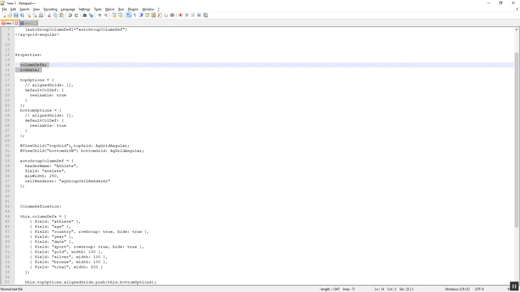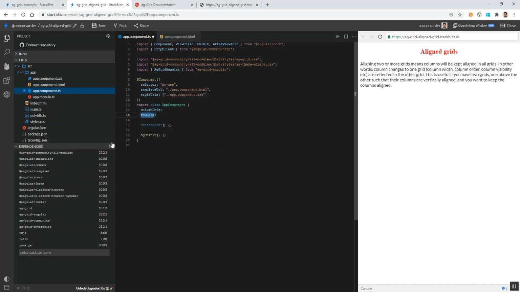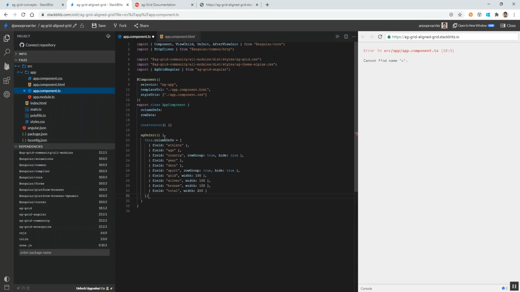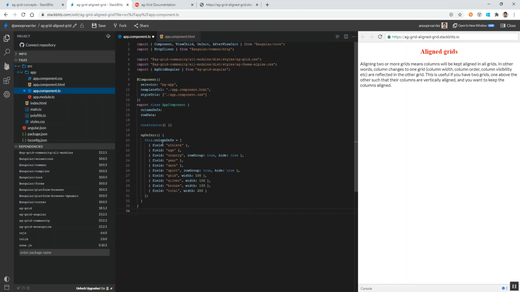Now, our next objective is to define this column definition. So in the ngOnInit, we can first define the column definition. If you see, we have several fields: athlete, age, country, year, date, sport, etc. And we are grouping country and sport together. For that we have rowGroup set to true, and for the fields gold, silver, bronze, we have given a width of 100 pixels each, and for total we have given a width of 200.